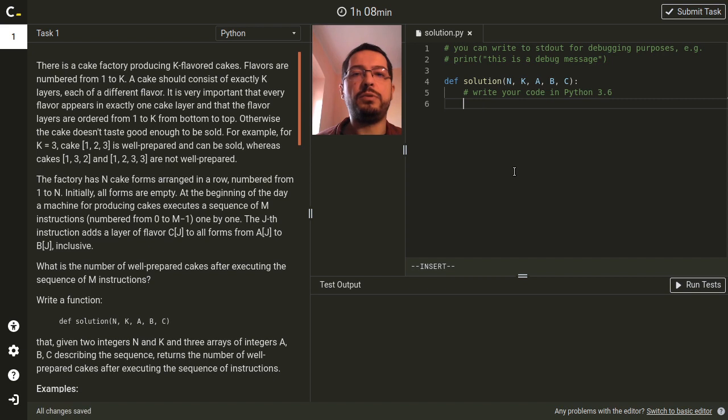So first I will create an array in which we'll keep the contents of each form. The array will have length n, and I initialize each element with 0. So putting the layer number 1 will be a correct extension for all the forms. Next I will perform operations one by one.